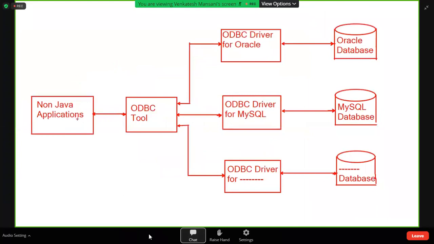So in 1995 Java came. Before Java only ODBC was there. By using ODBC drivers, they connected non-Java applications and databases. Non-Java application means other than Java: C, C++, Smalltalk, ADA, Simula, Visual Basic, whatever languages already existed. Using those programming languages, they developed applications. At that time, those applications and databases were connected with ODBC drivers. Okay, just write it.